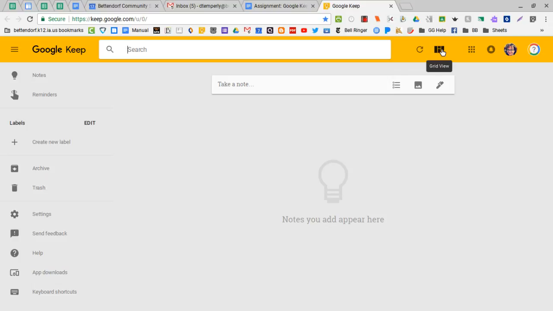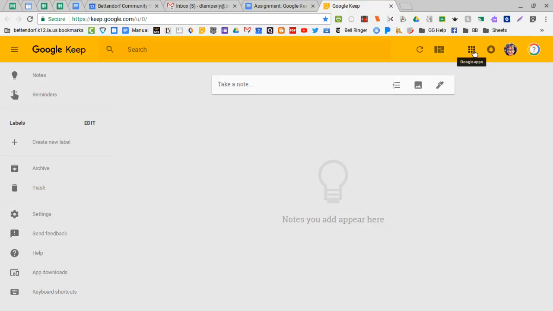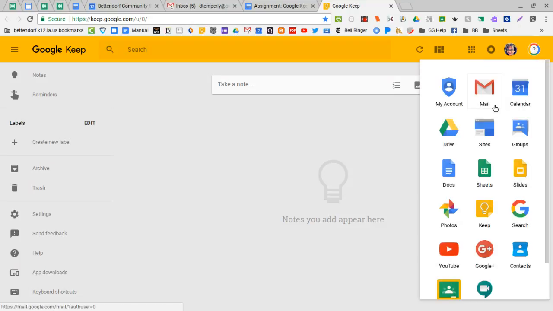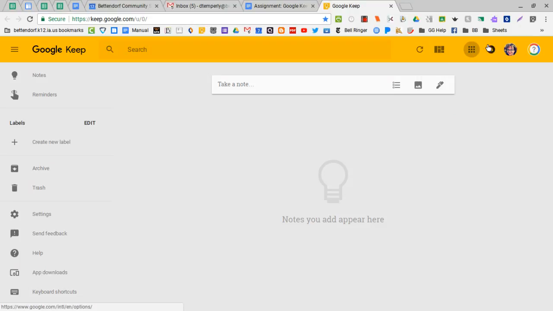This one will change how you view your notes. This would be list view. This would be a grid view. And again, I don't have any notes yet, so not much to see there. This, you should recognize that. That's the waffle, and you can access your other Google apps from here. This would be any notifications from Google, any new updates, that kind of thing.